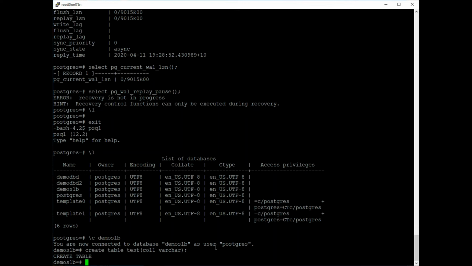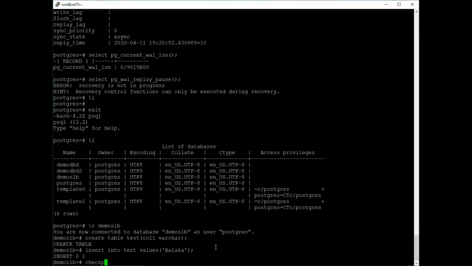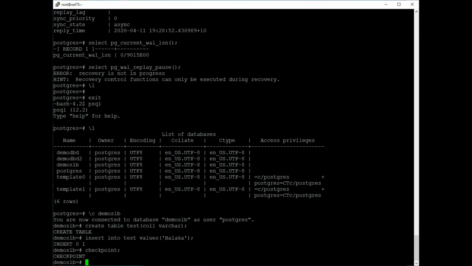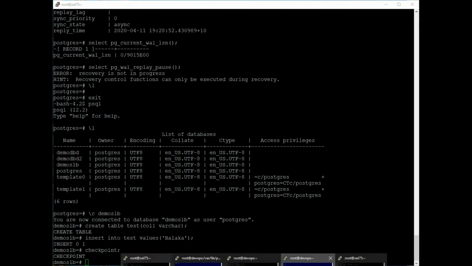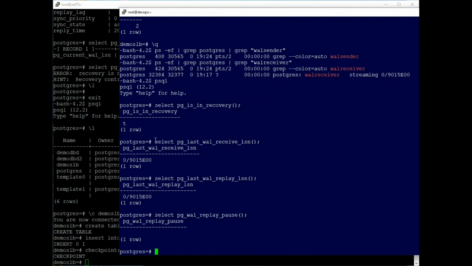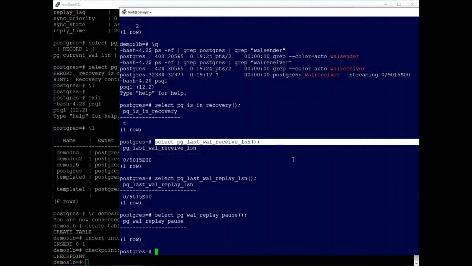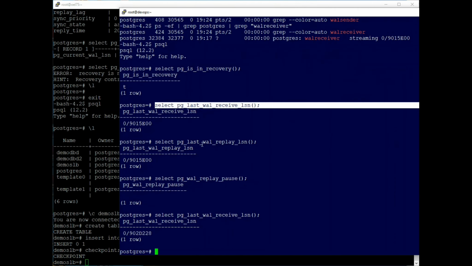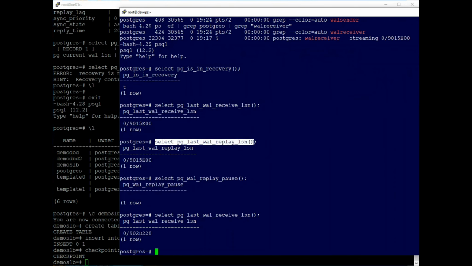So now insert, to test, put some value. So you have checkpoint. Now we check here. First we are checking how far it received the WAL files, and now check the replay.